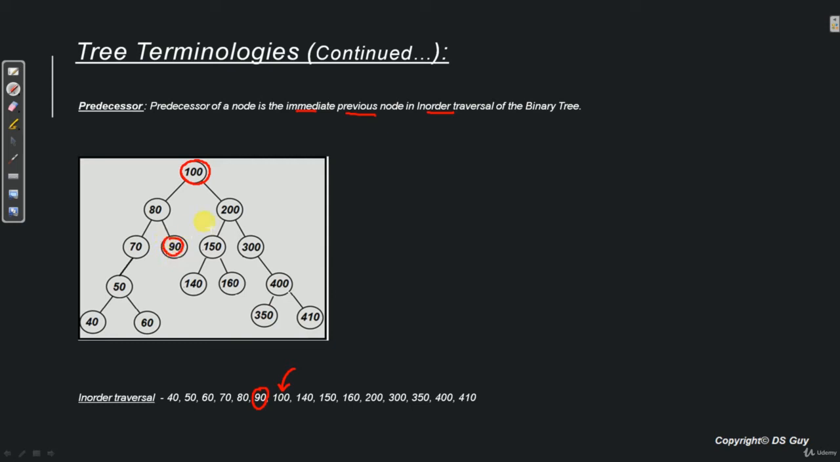Similarly, let's say we want to find out what is the predecessor of 200. So first of all we have to see where 200 is. It is here. What is the immediate previous element? It is 160. So 160 is the predecessor of 200. Fine. So I hope you have understood how to find the predecessor of a given node.